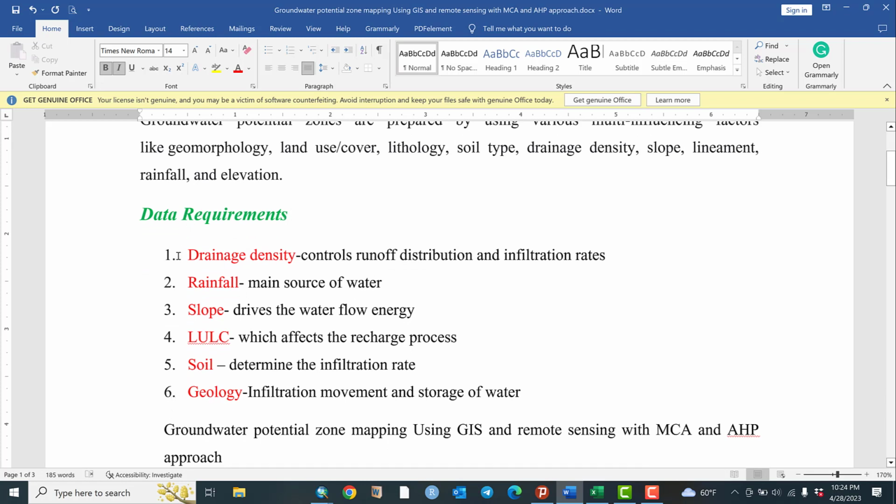The first one is drainage density, which controls the runoff distribution and the infiltration rates of water in a certain area. The second one is rainfall, obviously the main source of water for the study area. The third one is the slope, which drives the water flow and gives the energy of the water that flows. The fourth one is land use land cover, which affects the recharge processes due to different land cover types.